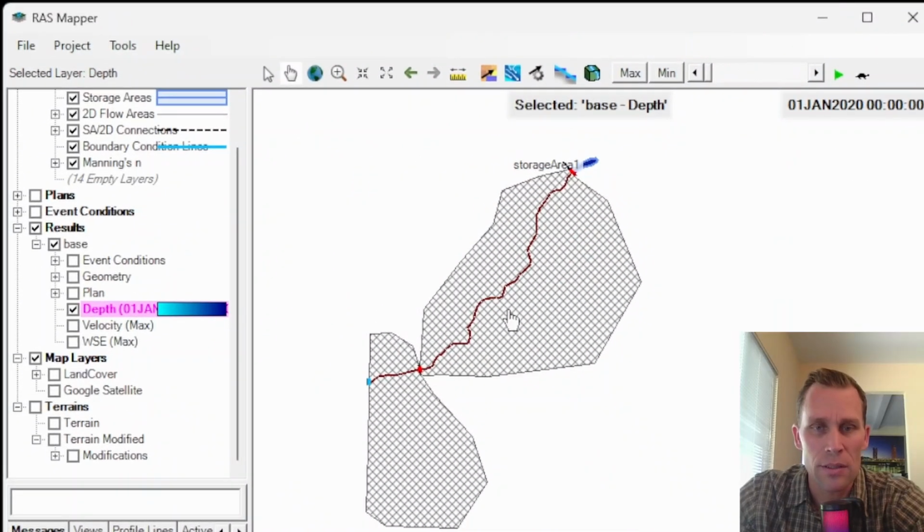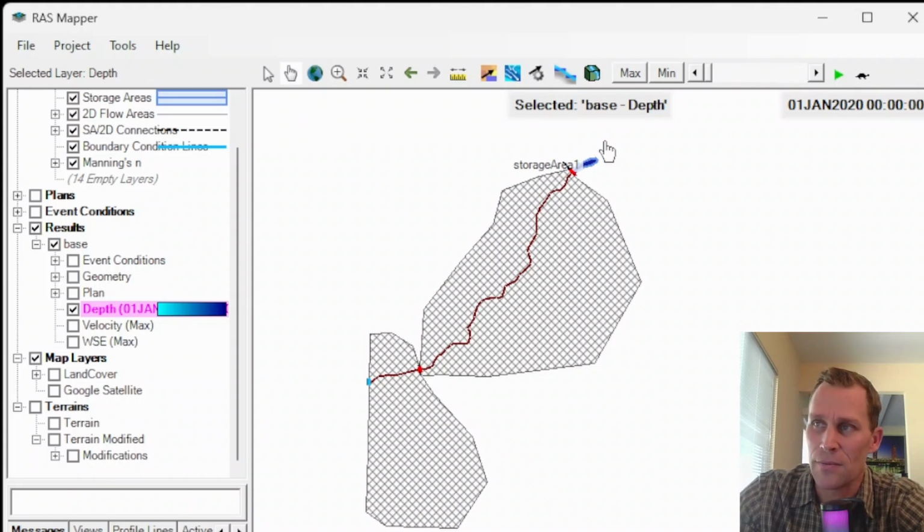So what I have on the screen here is my HEC-RAS, and what I've done is created a similar situation to what was asked. In case of a cascade dam, how do you make the simulation work?